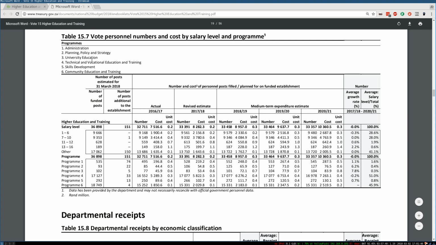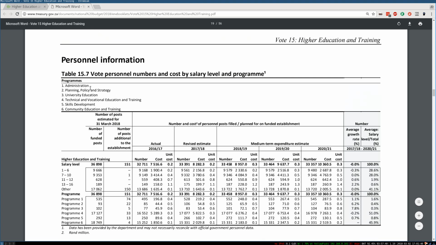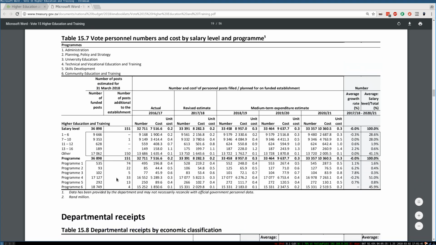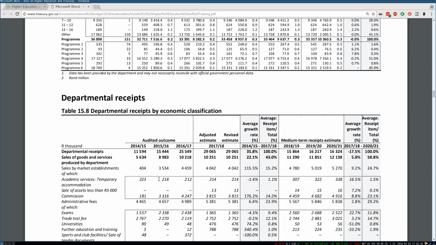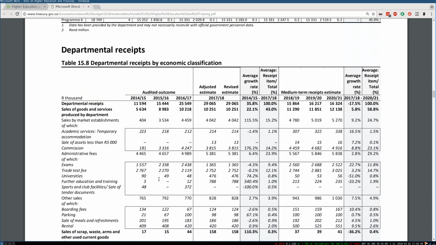Another interesting one is personnel information. So for each program, you get the number of posts as well as the cost of those posts. And one last one is departmental receipts. That's where the department gets its money from.